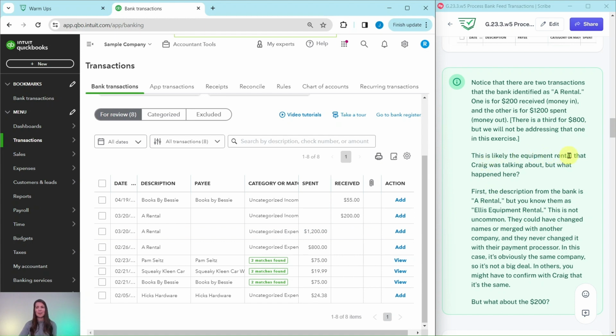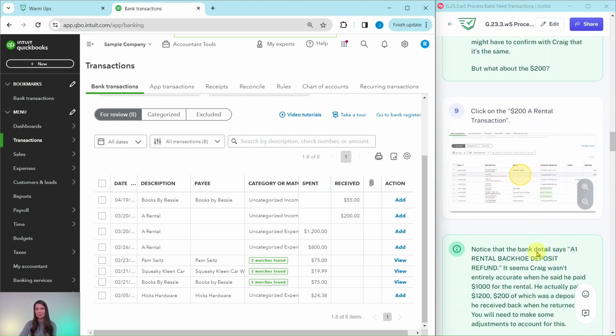This is likely the equipment rental that Craig was talking about, but what happened here? First, the description from the bank is a rental, but you know them as Ellis Equipment Rental. This is not uncommon as they could have changed names or merged with another company and they just never changed it on their payment processor. In this case, it's obviously the same company, so it's not a big deal. But in others, you might want to confirm with Craig that it's the same. But what about the $200?